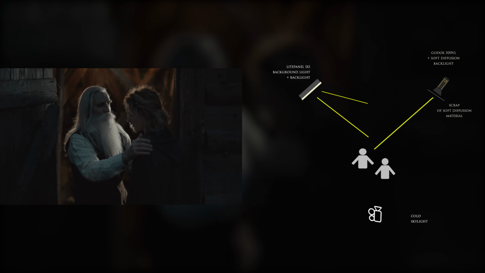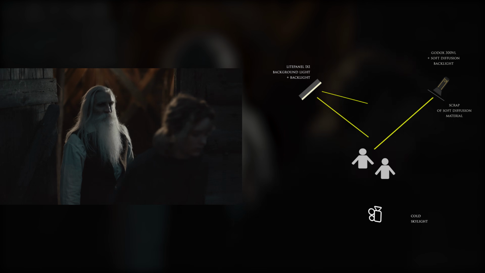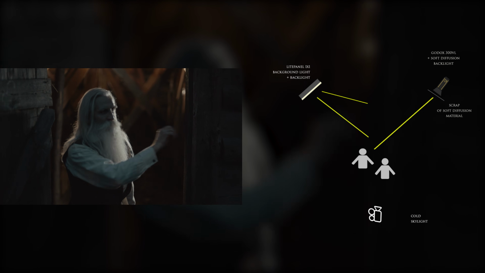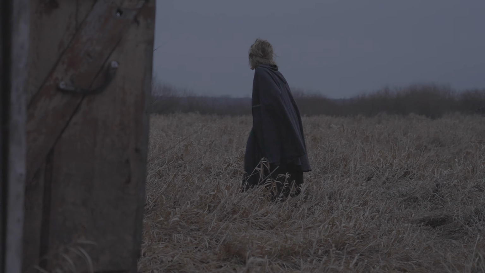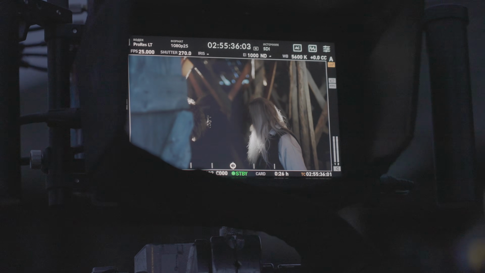This backlight is a Godox 300VL. I made it for emphasizing the characters, and so that the light doesn't look theatrical and fake. I added background light in this scene, just for motivation of the backlight. I used a light panel with a soft diffusion filter for it.